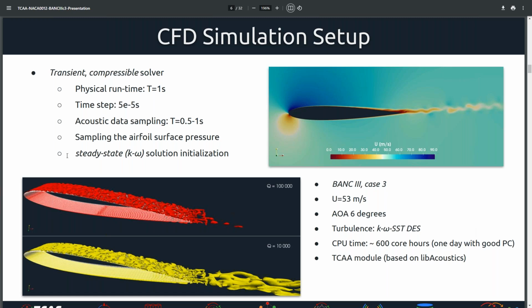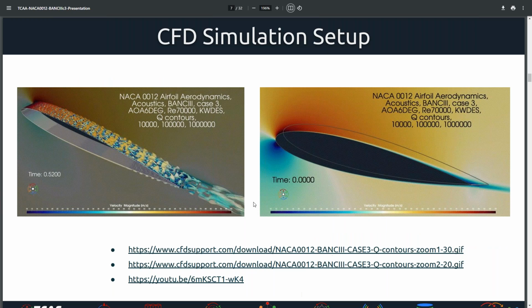Depending on the CPU and the mesh resolution, for this case the simulation takes something like 600 core hours, which means on a PC with, let's say, 30 cores, you can have the results within a day. All right, so this was about the CFD simulation.